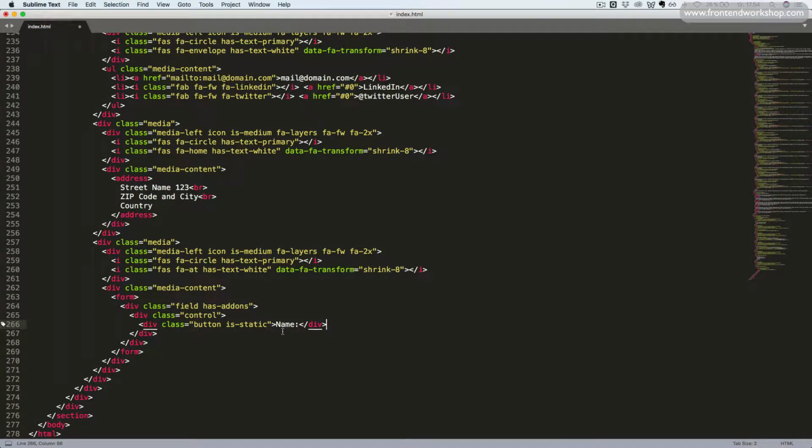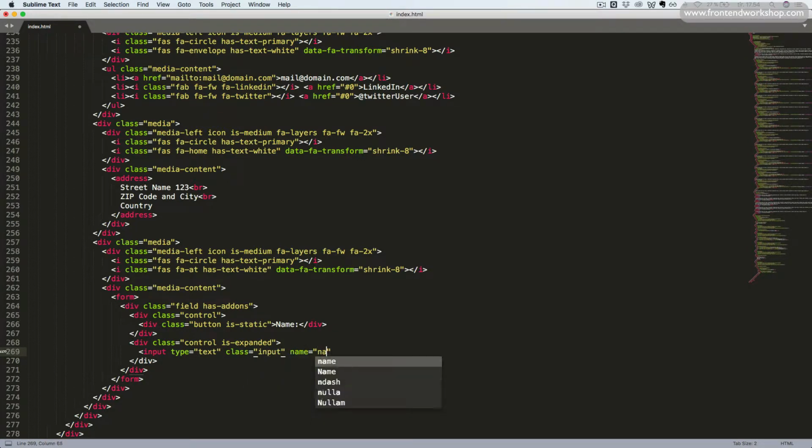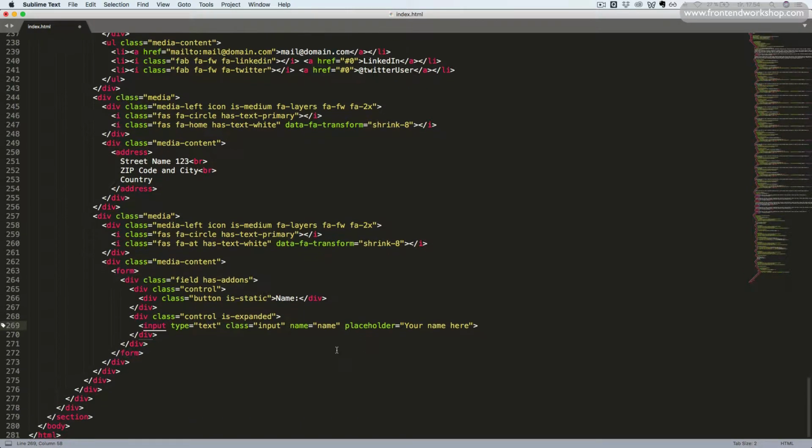Okay, so after this control, we'll add one more control, div tag with the class control, and then we'll add the class is-expanded to make this expand the remaining width of the parent element. Now we can create our input. We'll give it the type attribute with value text, and we need to give it the class input. The name will just be name, and the placeholder attribute will be your name here. The name attribute is used when sending this information to the server, so it doesn't have any influence on the visual output.